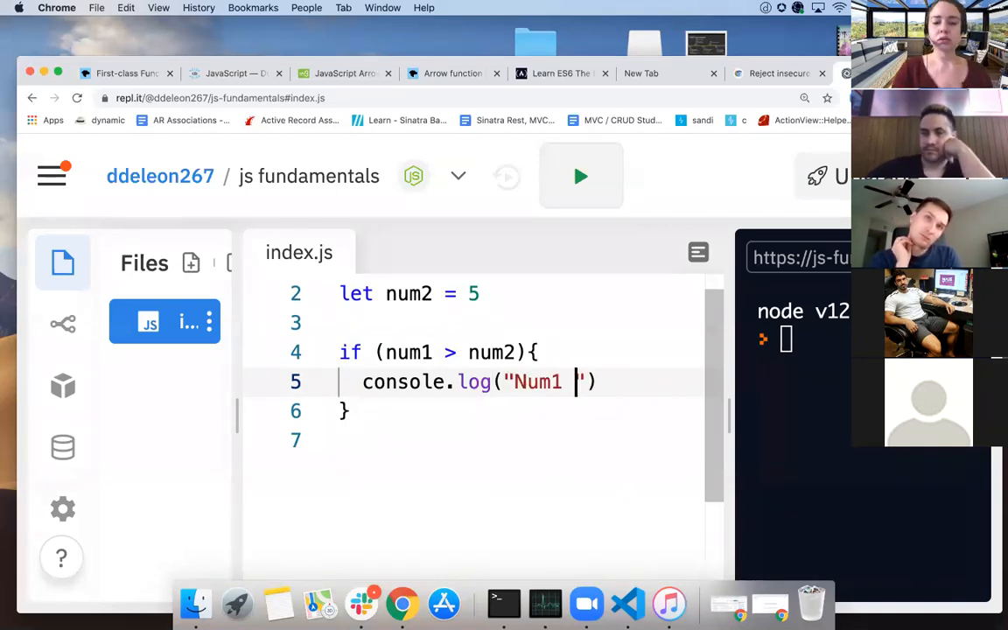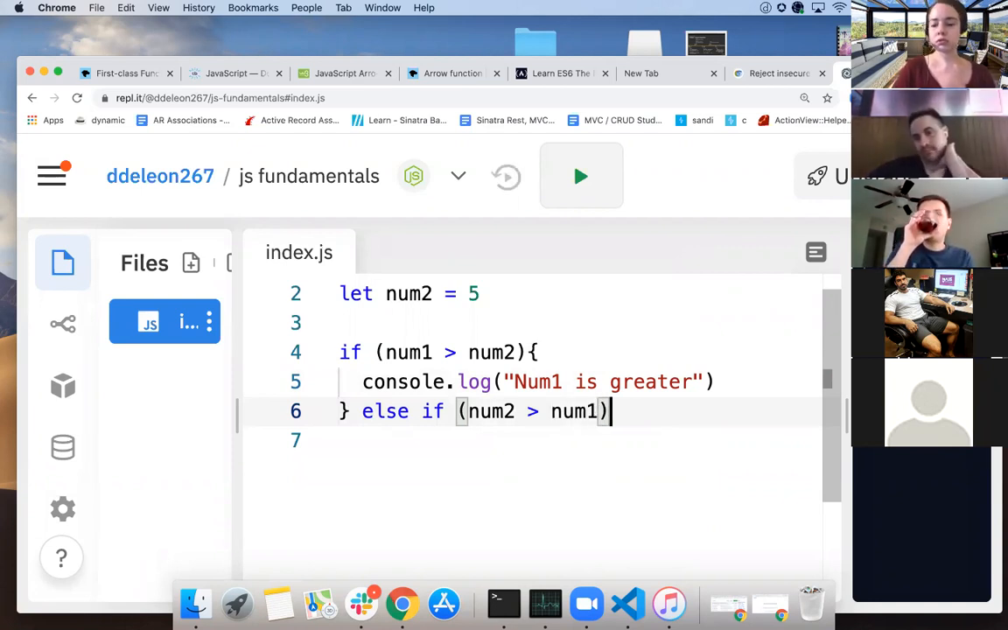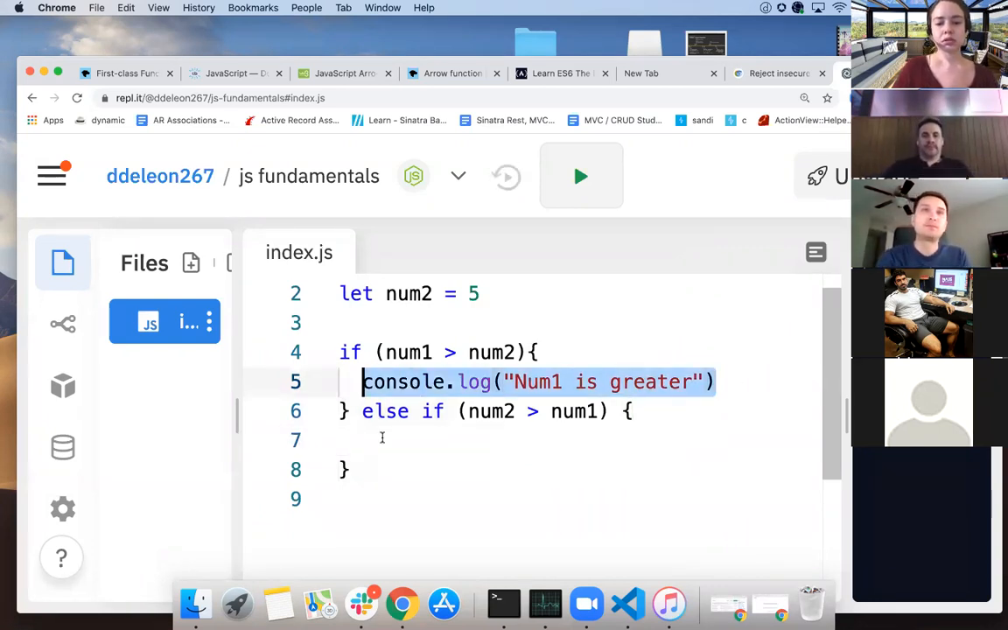Num1 is greater. Just like in Ruby, you can have else if, so some other conditional thing that gets run. If you're anything like me, you're gonna forget whether it's 2 words or 1, whether you need an E or not. It's a quick Google away. But for else if in JavaScript, it's 2 words. But then you pass your second condition. So in this case, I'm gonna say if num2 is greater than num1, do some other thing. Cool.